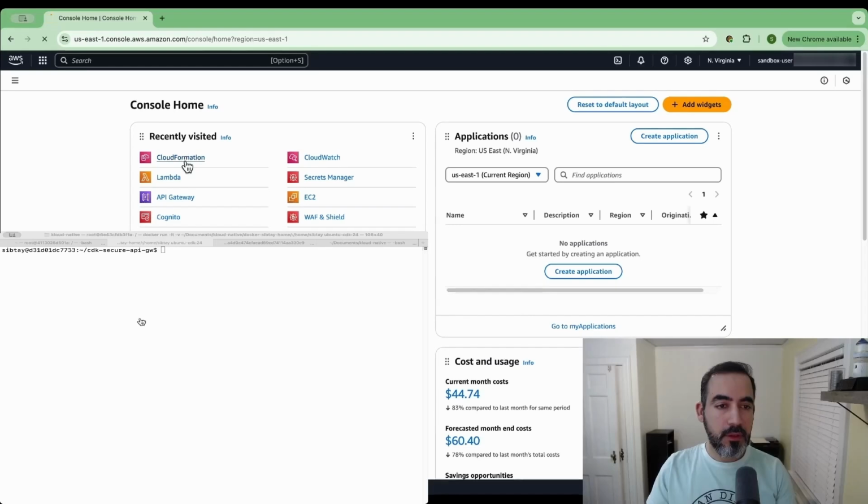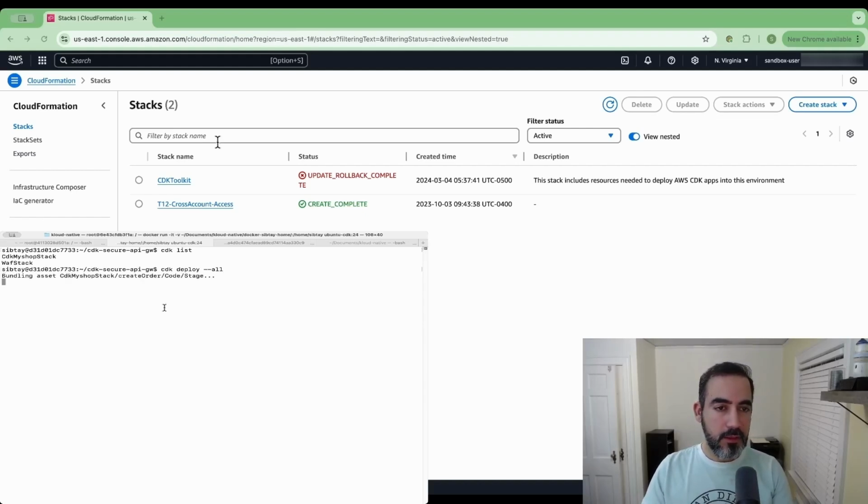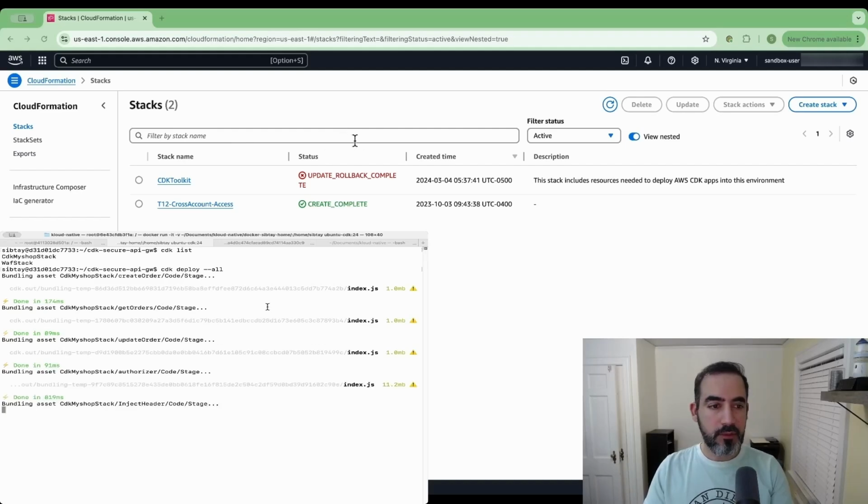Let me go to the CloudFormation stacks. We don't have anything for our serverless application right now. And let's run the command and we're gonna see the CloudFormation stack for our application get created. So if you run CDK list, it'll show the 2 stacks that we are creating. And all we gotta do now is just deploy all the stacks and wait a few minutes.